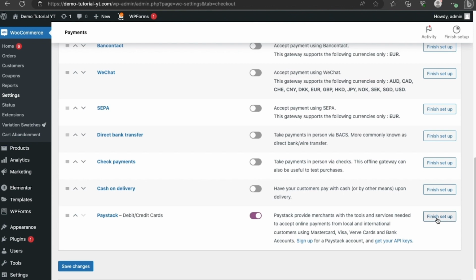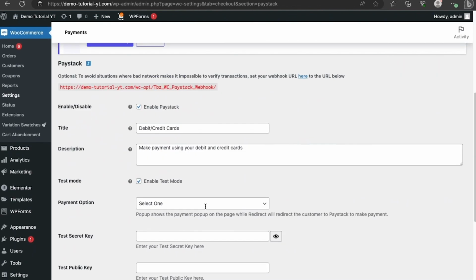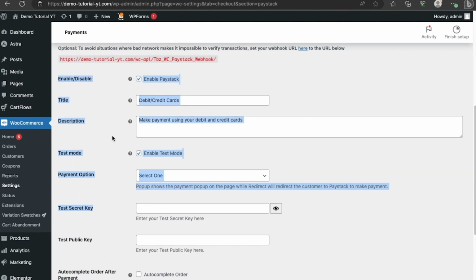When you enable it, you click on finish setup. When you click on finish setup, here you can go to your Paystack account and copy your test secret key and test public key. But this is for testing.